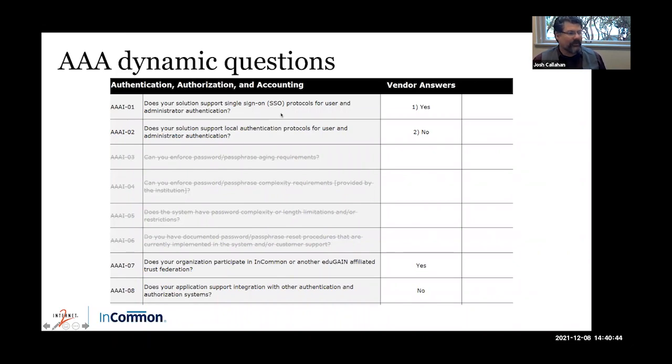So we're not asking about, if you participate in InCommon or other eduGAIN trust federations, if you say no, you don't support SSO. So we had that set of relationships, and it was a little challenging to get it all dialed in, but we got that in place. I think that's pretty much the main highlight we wanted to show here. We didn't want to go back and forth to a whole spreadsheet, but this is how that looks. Go ahead and go back to Nick.